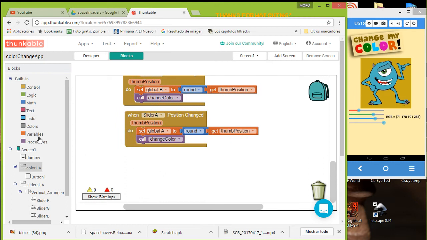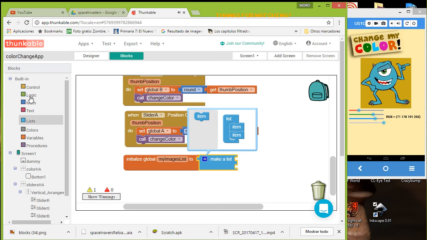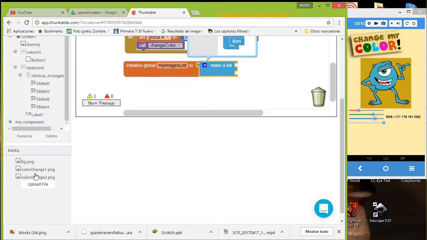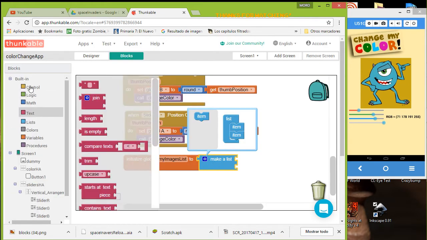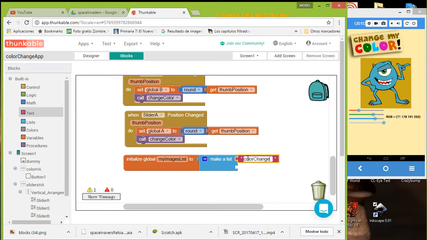Okay, so to do that, we're going to create a list with the images. Let's call it my images list, or my pictures, or whatever. Then we are going to make the list where in this case we just have two, color change 1 and color change 2. So the first one is color change 1 PNG. Then we just duplicate this and change the number to 2.